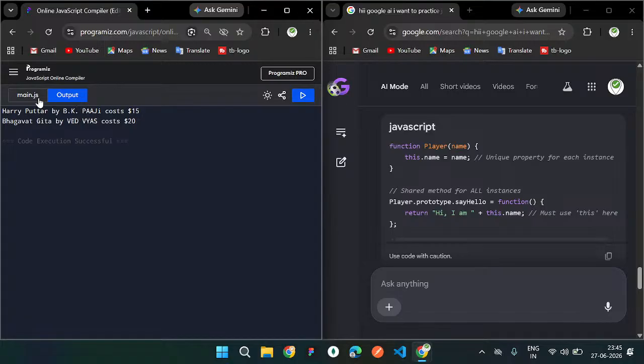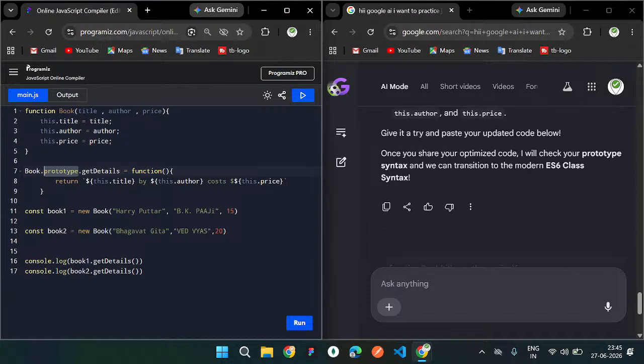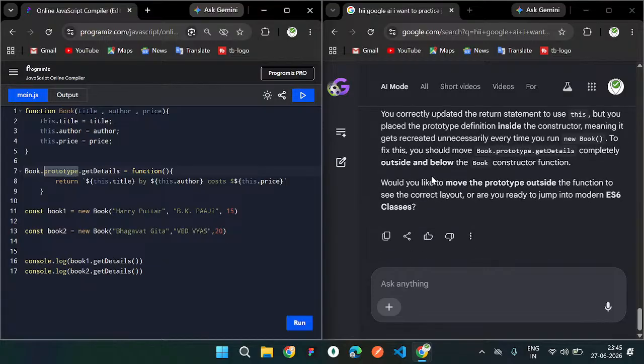Yeah, it's working fine. So like this, we have to use a shared method for all instances. For book one, for book two, they're all using it because it's in the root prototype, so it has the method. Okay, we understood. Let's give it the check.